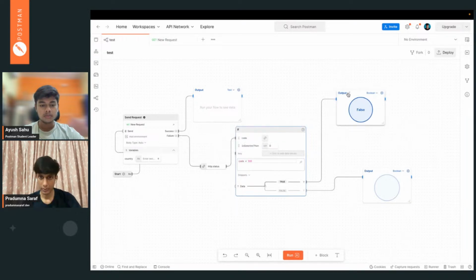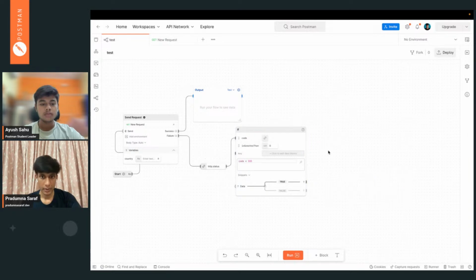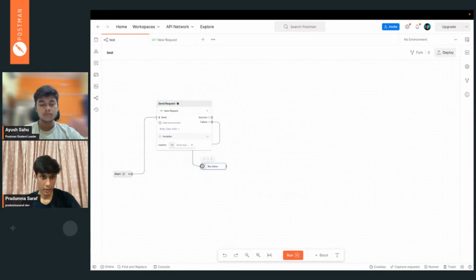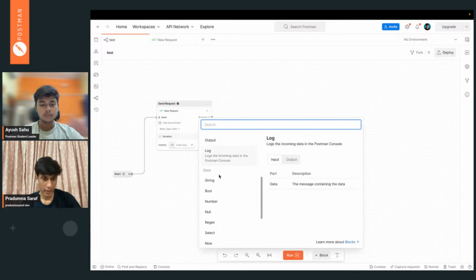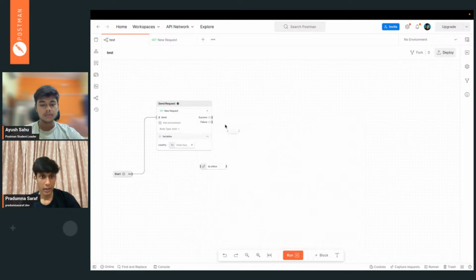Yeah, I think that's it. And I think there is nothing much more to cover. So this is a basic overview of Postman Flows. And you have certain more things, like you can log out the data. And there is one more thing I want to share. This is called list. Let me show you a simple example for that.